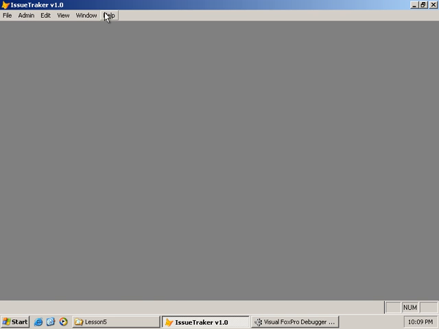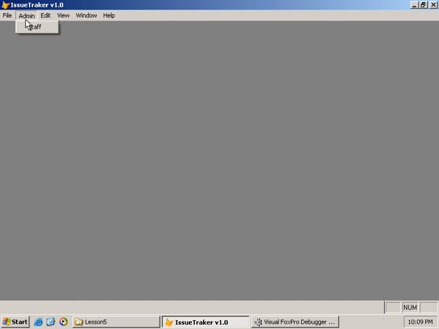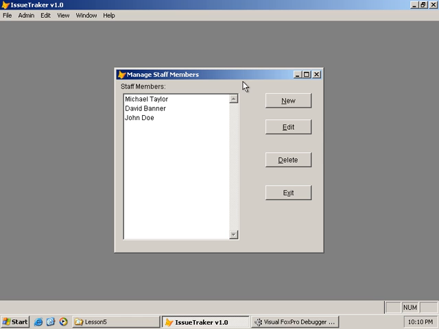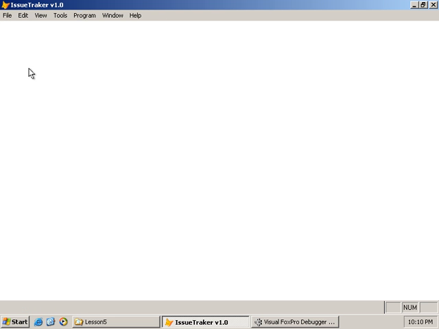And so we have our menus, and not all of them are wired up. I think this works. Yeah, and the staff works, and you saw the issues that we had in the last lesson trying to resolve this. So I anticipate more of the same tonight. Okay, and then we have customers, and then we've got issues. So what we're going to do is look at the customers form tonight. So let's get started.